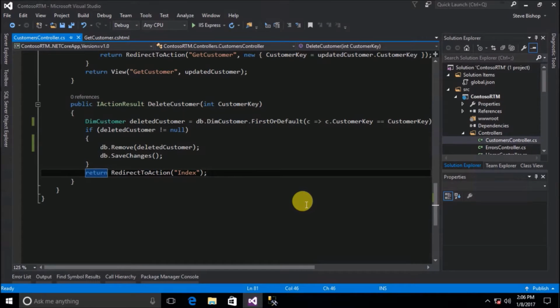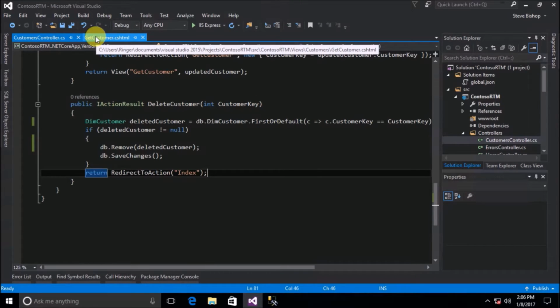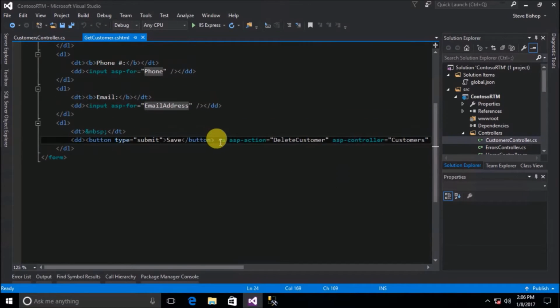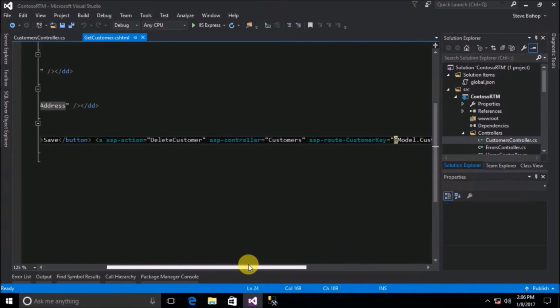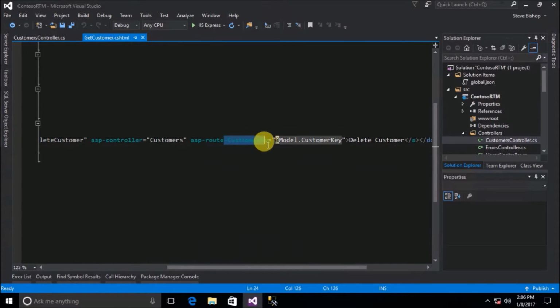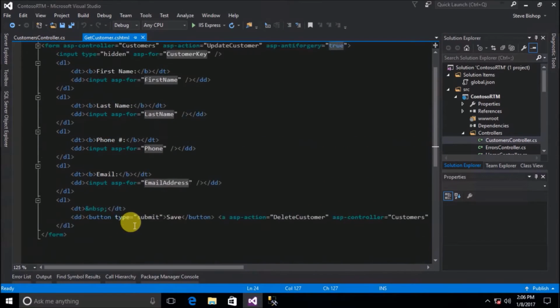Now, as for where in the views we have a call to this delete customer, I went ahead and put it in the get customer view. And if we take a look at the get customer view, we have a save button here, and then next to the save button, I've added, using our tag helpers, an ASP action to delete customer, the controller is customers, and then I've added this ASP route where the customer key is the customer key from the model that's being passed into that get customer.